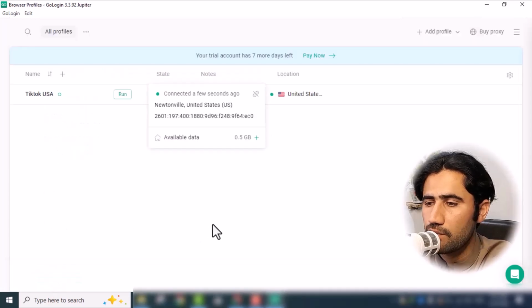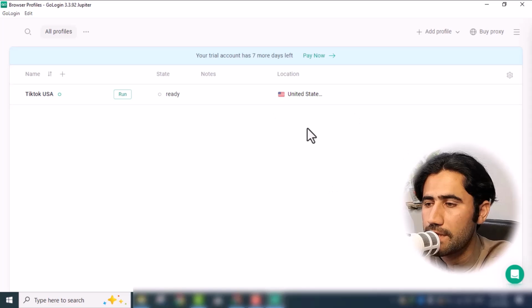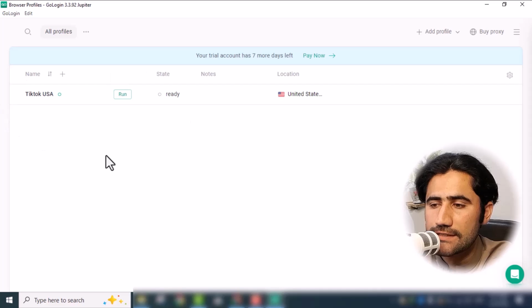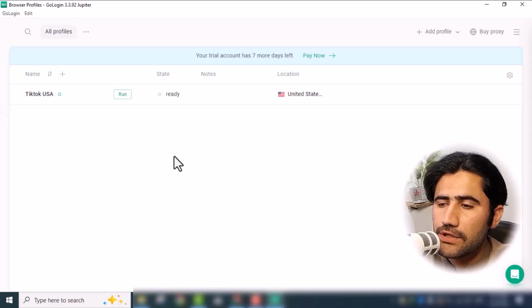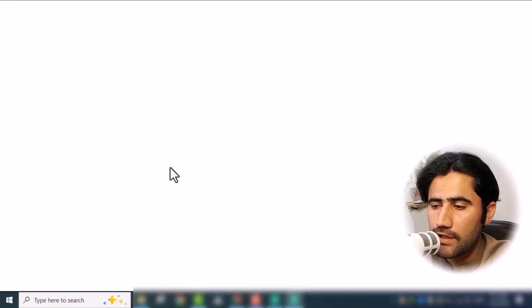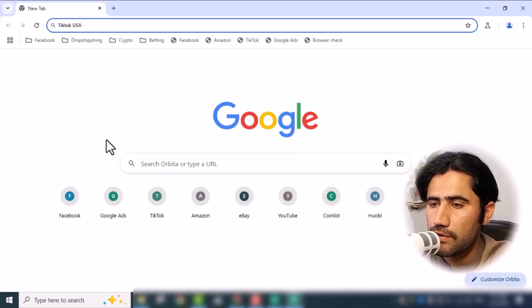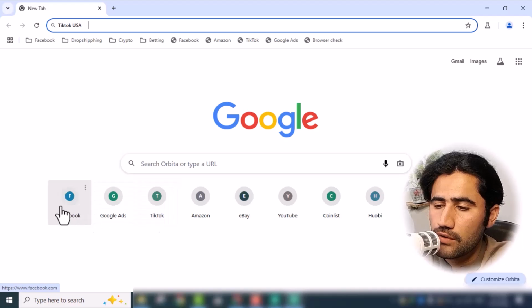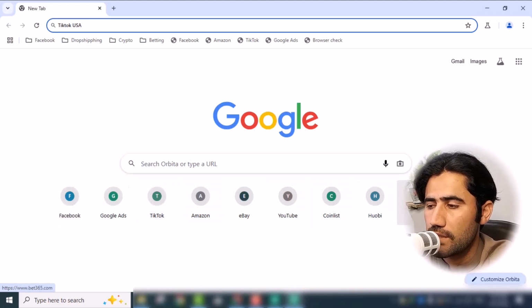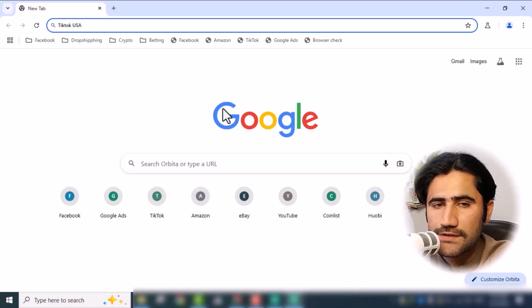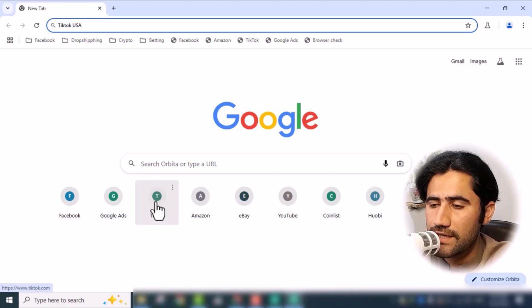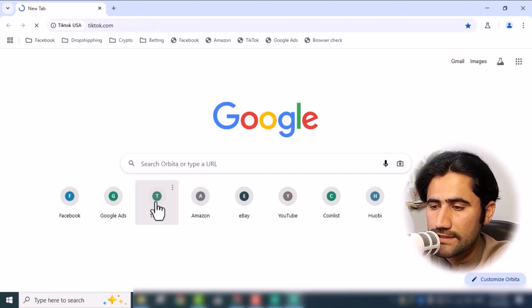After clicking here, you can see our IP address has been created, which is from the United States. After creating this setting, guys, the steps are very simple. You will need to click on this run button. Now you can see a new window will open. Here it's mentioned TikTok USA, and now you can click on TikTok. If you want to work on Facebook, Google Ads, anything, just click on it and it will start working. In this case I want to create a USA TikTok account, so I will click on this TikTok button.